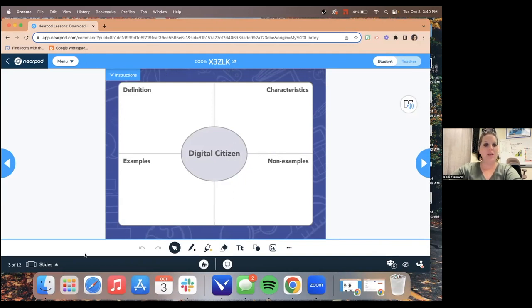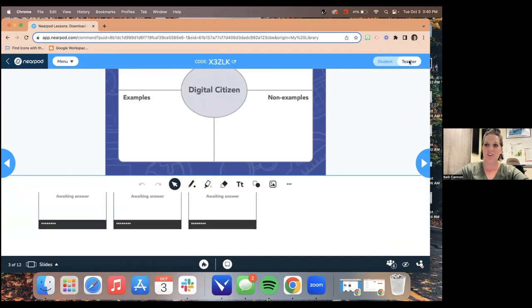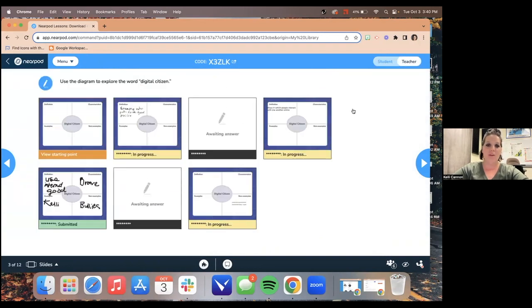Okay, so something else that I like about Nearpod too is, hopefully you guys are okay with me switching over from a student view to a teacher view. But if you would like to share this with everybody in a meeting or with students, you would click on the teacher view and then you could see what people have written. I clicked this eye in the corner just so that way we didn't have to see names.